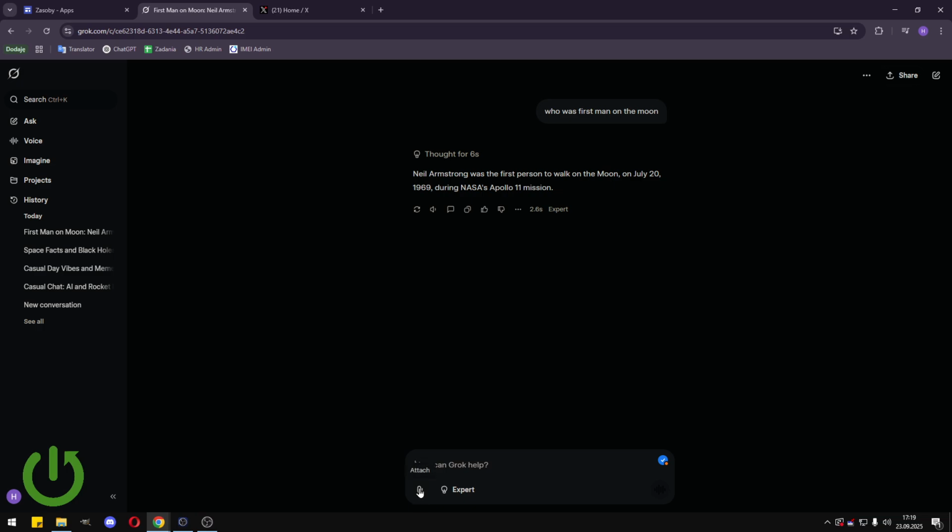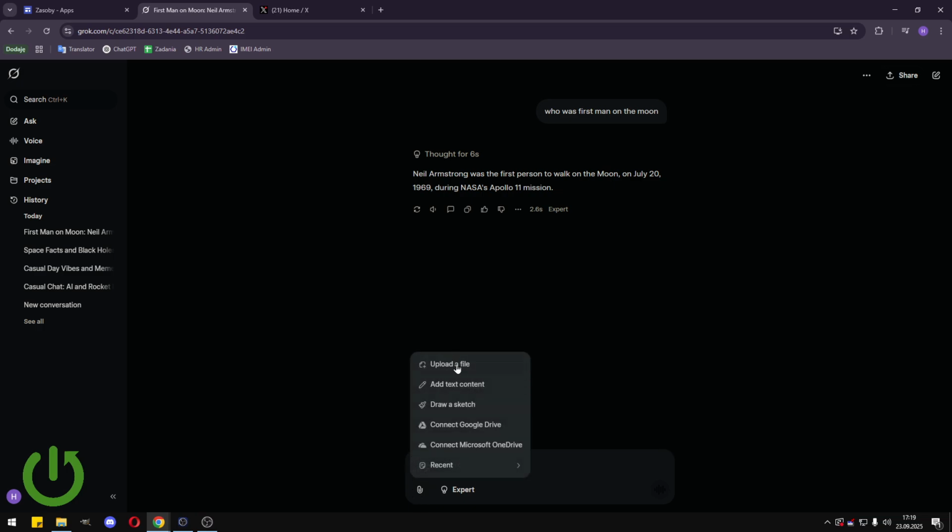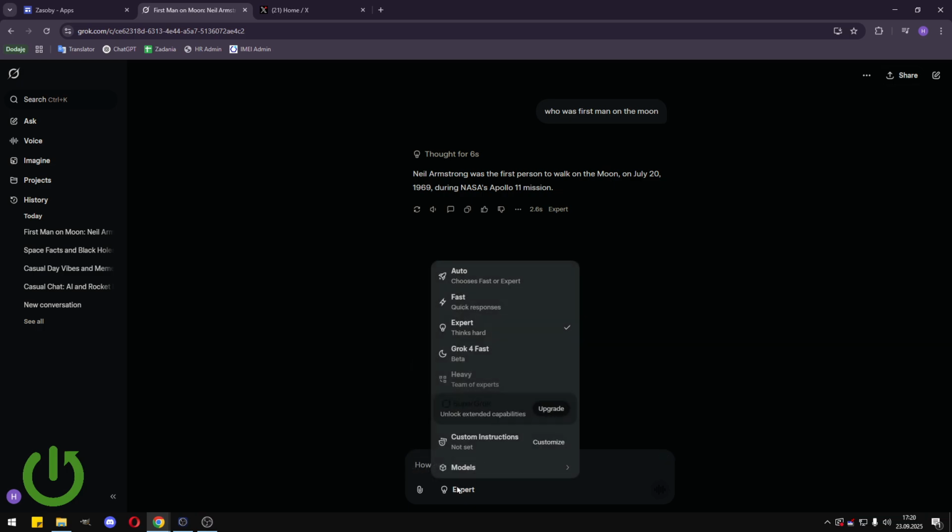Also, we can attach, for example, a photo, a file, text context. We can draw a sketch thanks to GROK. We can connect to our Google Drive and to our Microsoft Drive. If you click on the export right in here, you can choose, for example, auto mode, which chooses fast or expert. The fast mode allows us to get quick responses. When we select the expert mode, GROK will think for a little bit longer, but we will have more precise answers, or GROK 4 fast, but currently it's in the beta version.